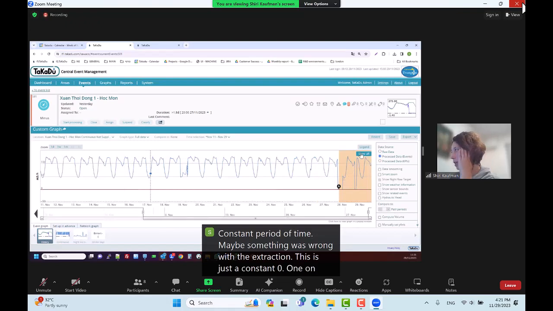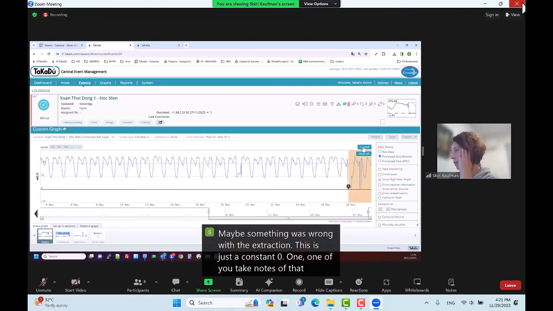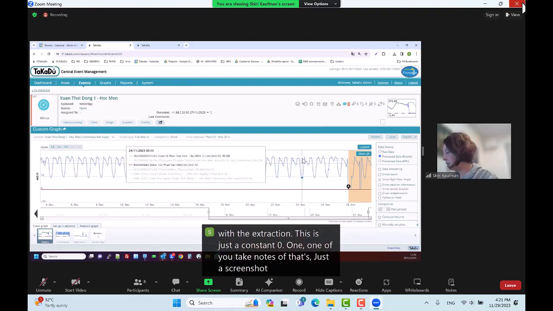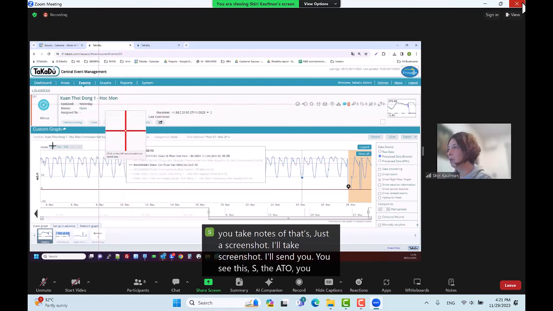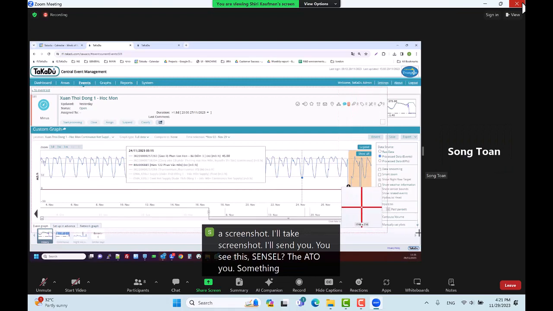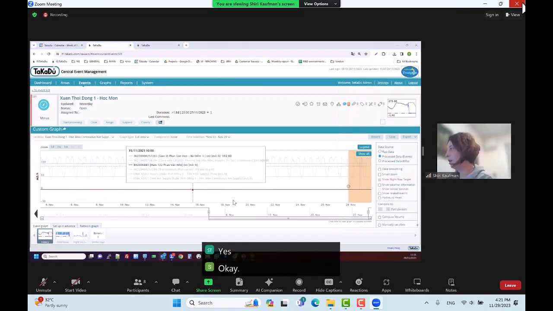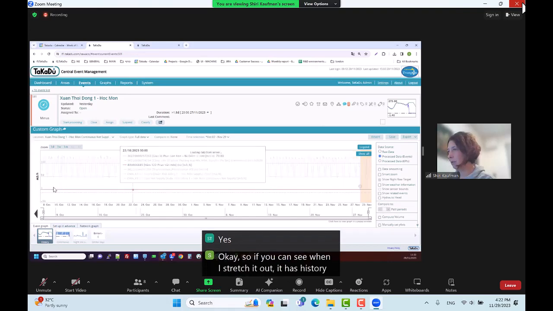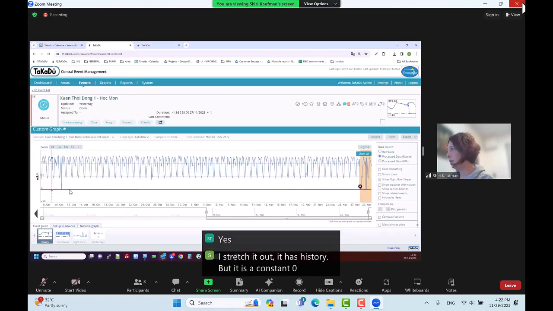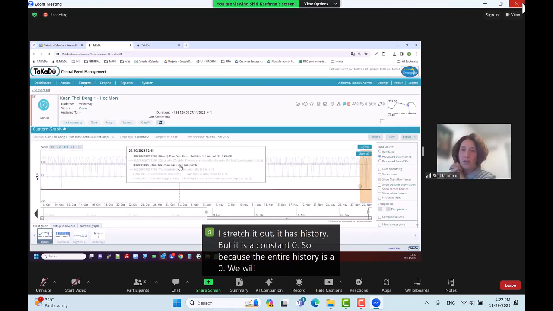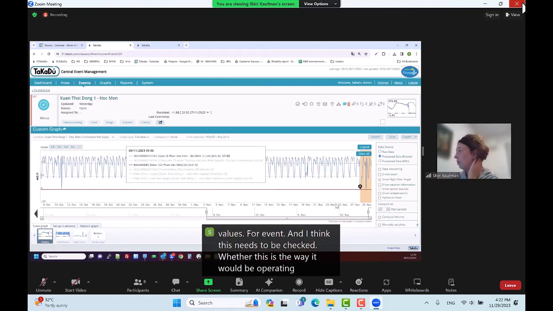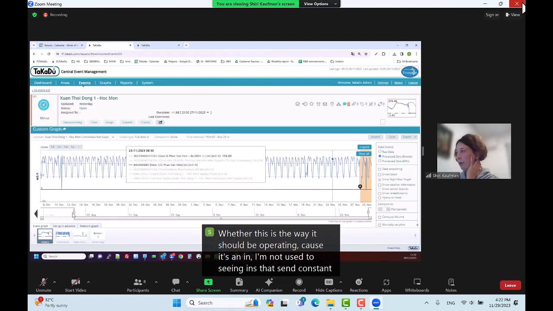Tuan, Unam, could one of you take note of that? I'll take a screenshot and send it to you. You see this sensor, the ATOU something? When I stretch it out, it has history, but it is a constant zero. Because the entire history is a zero, we will not get a constant values fault event. I think this needs to be checked, whether this is the way it should be operating, because it's an in. I'm not used to seeing ins that send constant zeros.